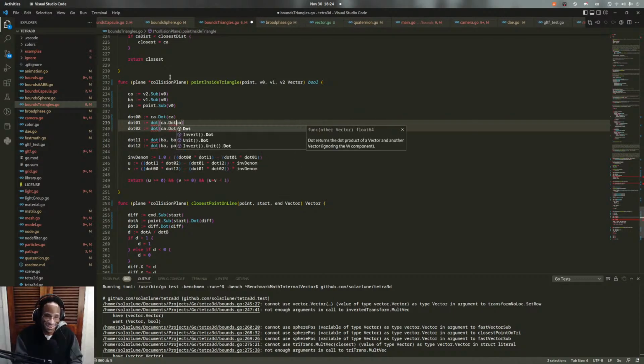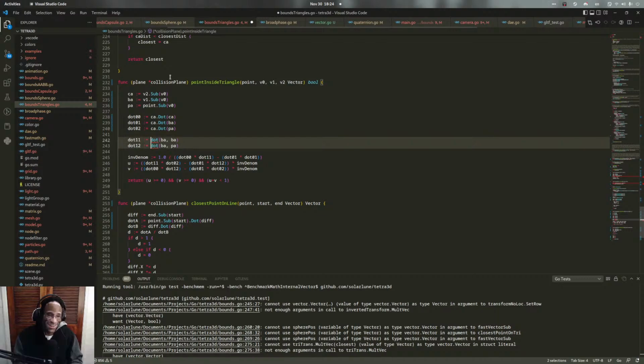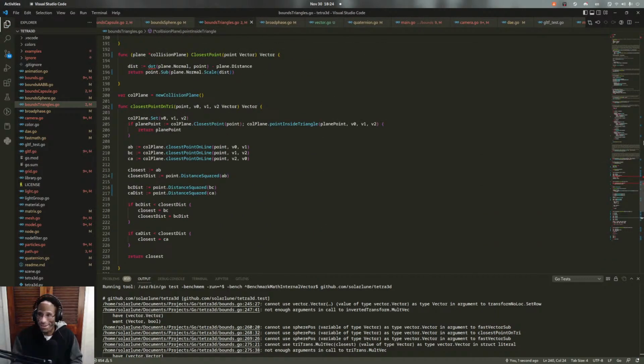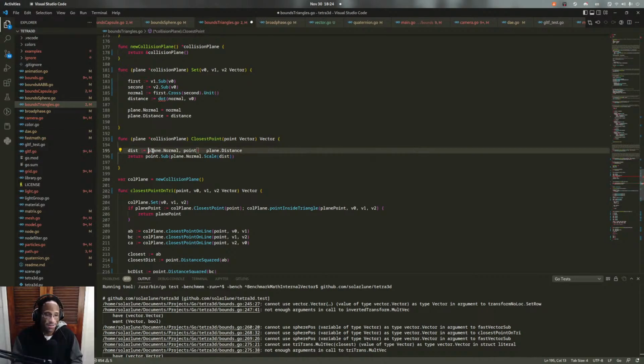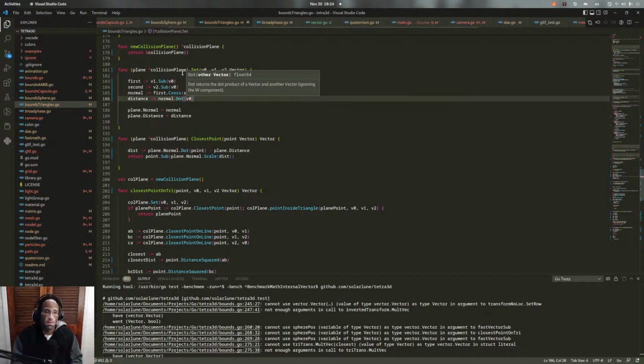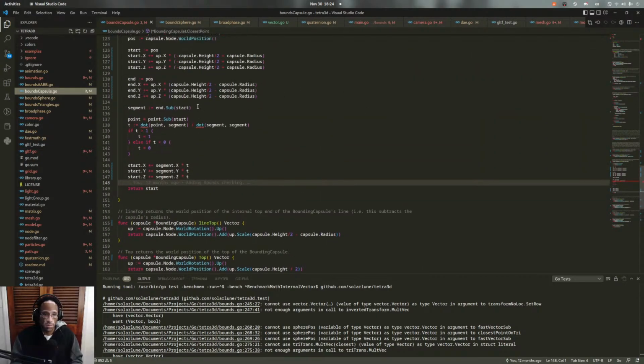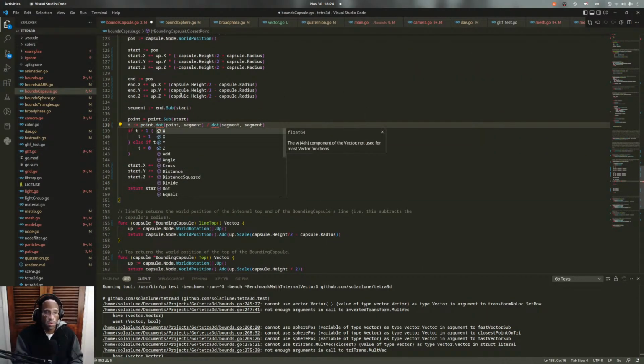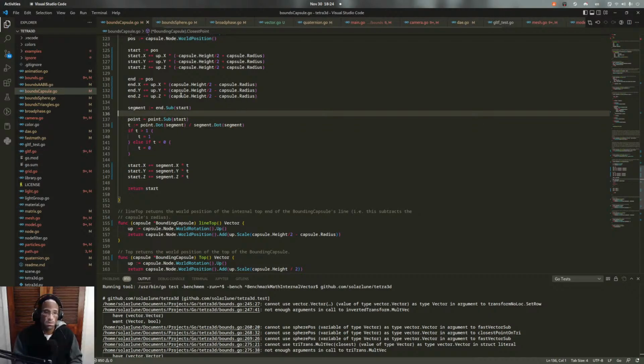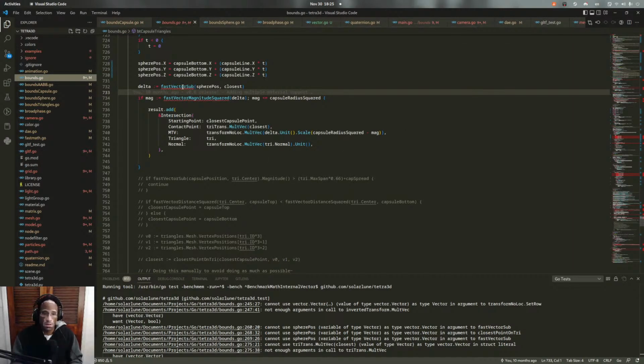All right. Oh my gosh, what have I done? All right, I'm getting there. All right, so that's done. Go back to broad. I keep making more work and then having to go back and redo this stuff. But anyway, point dot dot segment divided by segment dot dot segment.